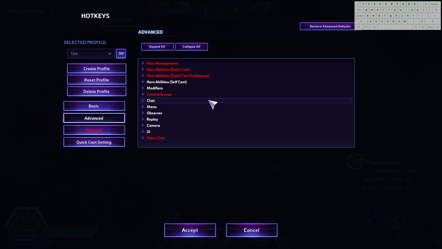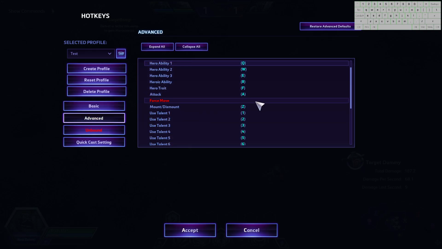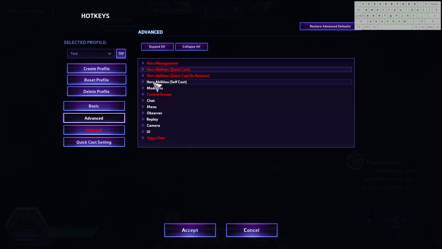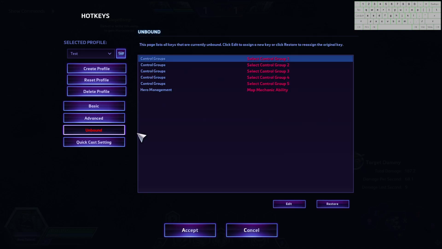And your advanced page is where you bind out the abilities that you actually want to be using, which for me is quick cast. If you want to make it be on release, you can make it be on release too. That's completely up to you. It will say you have some unbound stuff. That's just all personal preference.